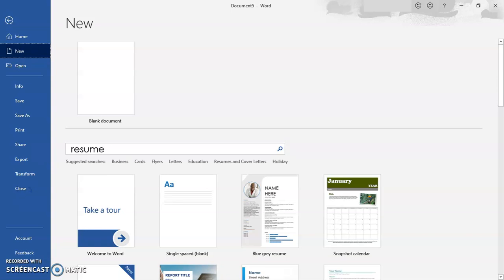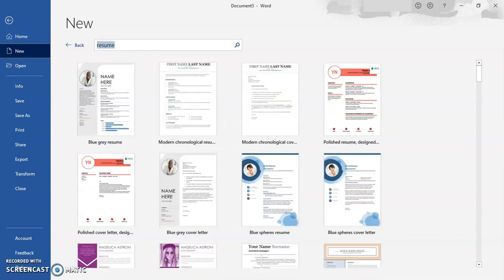Today we want to make a resume, so click on that Search for Templates box and type in Resume. Then press Enter or click on the little magnifying glass at the end of that box. Now there should be a lot of resumes for us to look at. Today I'm going to use the second resume on the list.